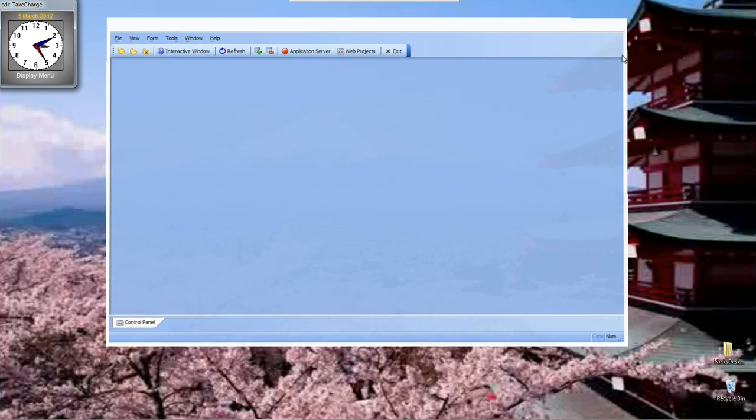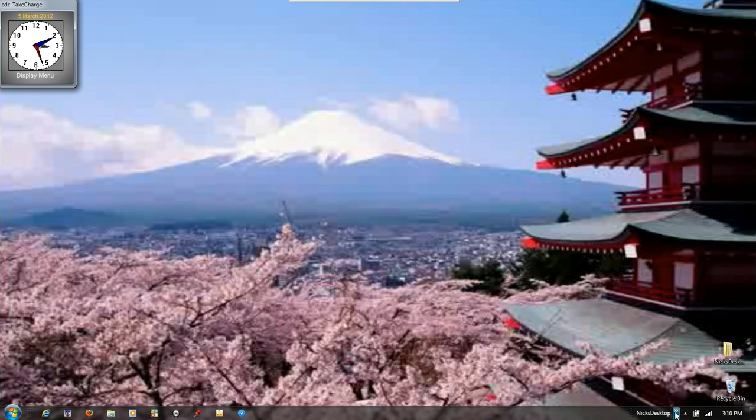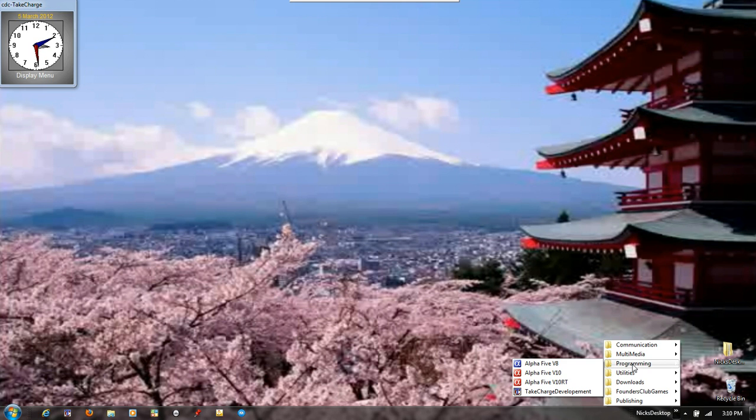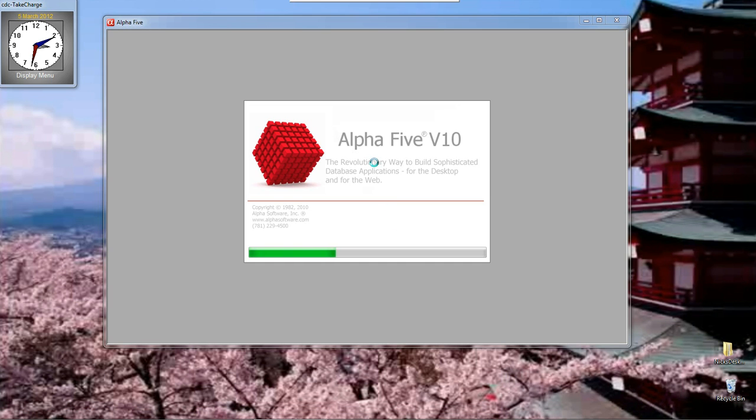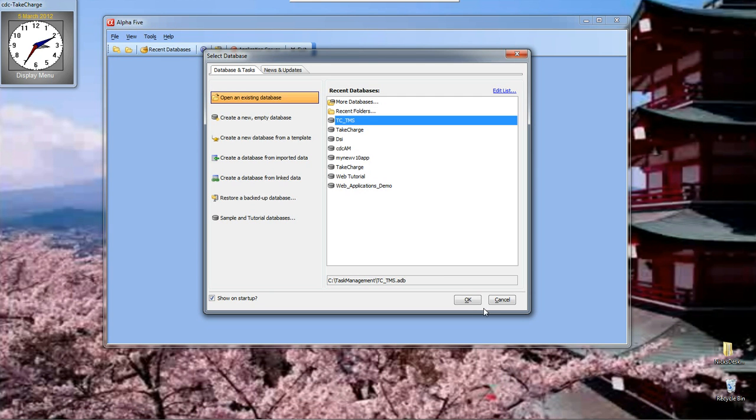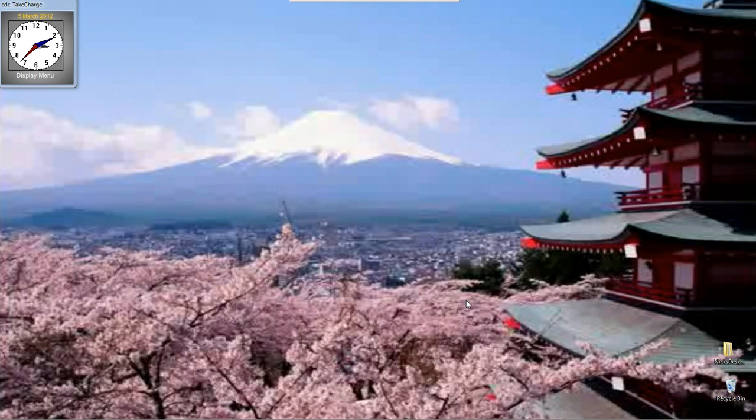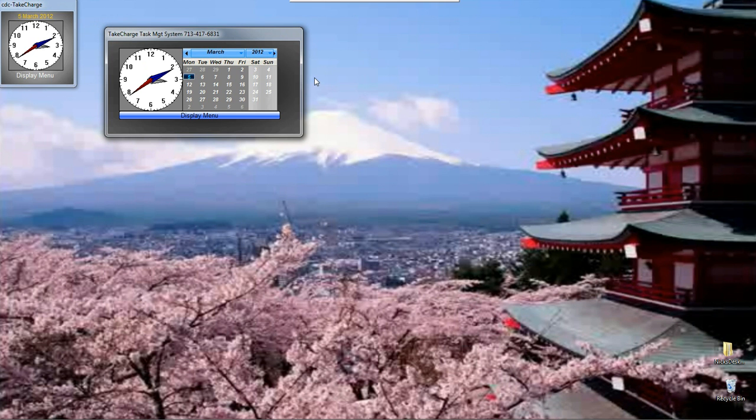I'm going to go ahead and close this, and I'm going to bring up my programming folder. I'm going to go to version 10, and I'm going to select my application. Alpha5 goes away, and here's my form.